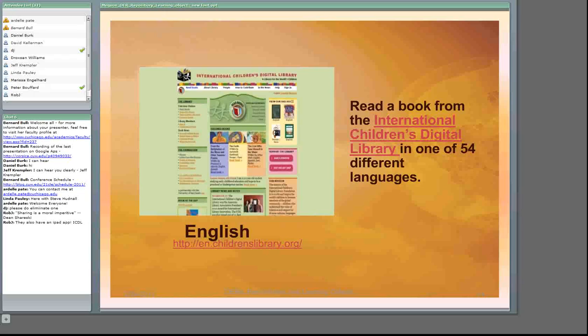The Children's International Digital Library has 54 languages of children's books that she has put on there, full-length children's books. And yes, you're right, there is an app for the iPad on this. It is an amazing source, especially when you realize that the library is at your fingertips.